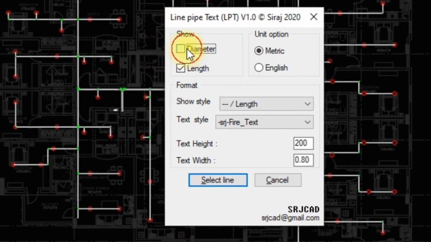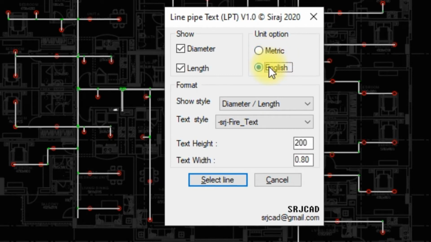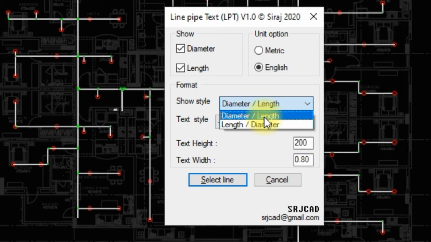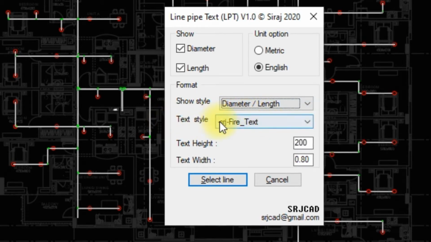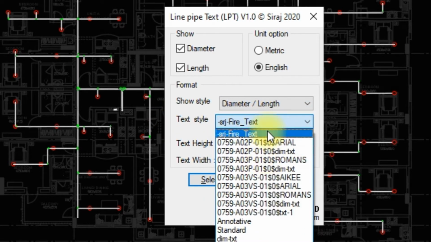Diameter and length checkbox can be checked or unchecked. We can change the diameter unit to metric or English, using these radio buttons. Format for diameter position can be changed using this pop-up list. Text style can be changed here.